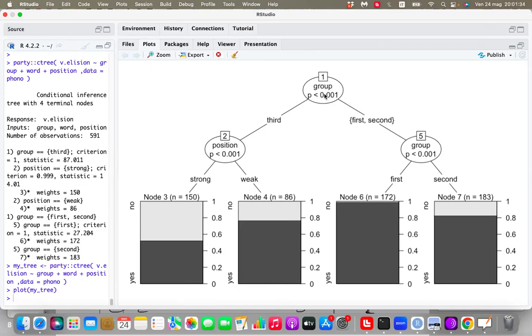And the p-value of the statistical test is less than 0.001. So deletion really differs between the third group and the first and second groups. Then in the third group, we again divide the data according to the position, while in the first and second groups, we divide again into first and second group.